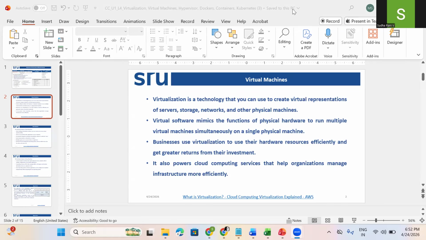Before going to start the practical session, let me explain what virtual machines are. And then we can go for the practical session. Then it will be easy for us to understand. So first, virtualization. Here we have to know two things: what is virtualization and what are virtual machines?